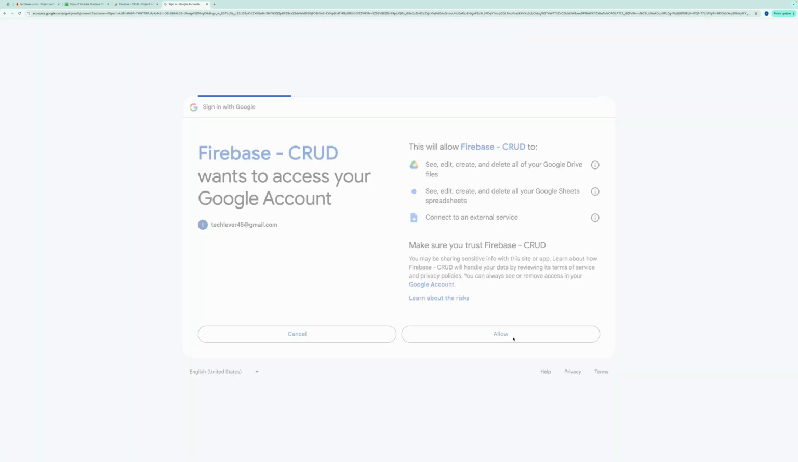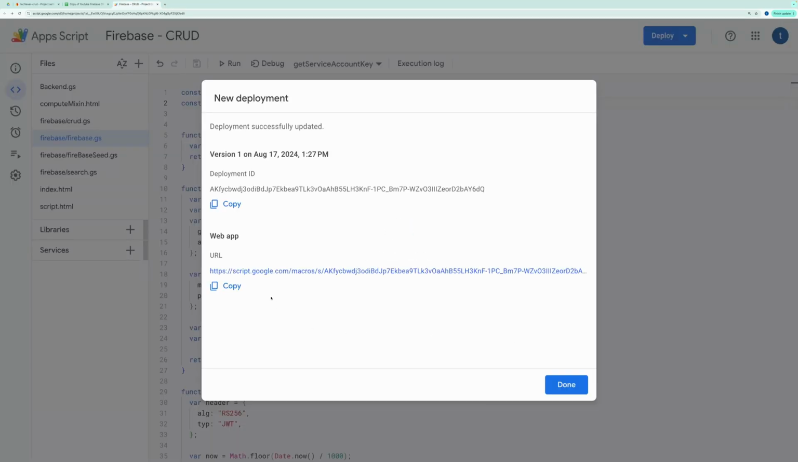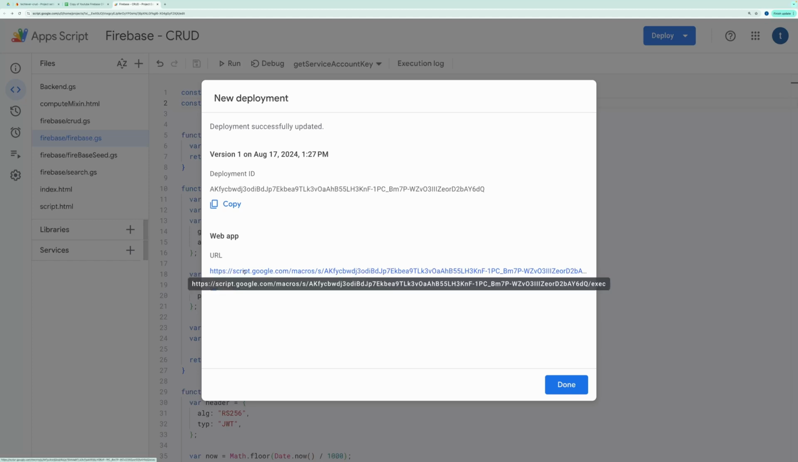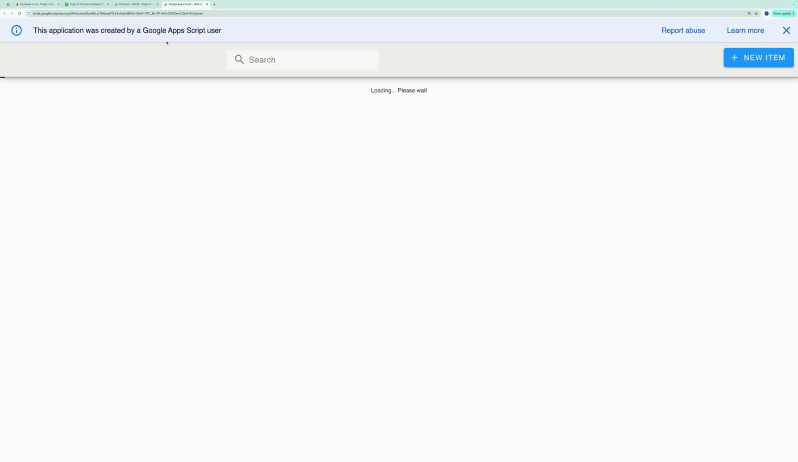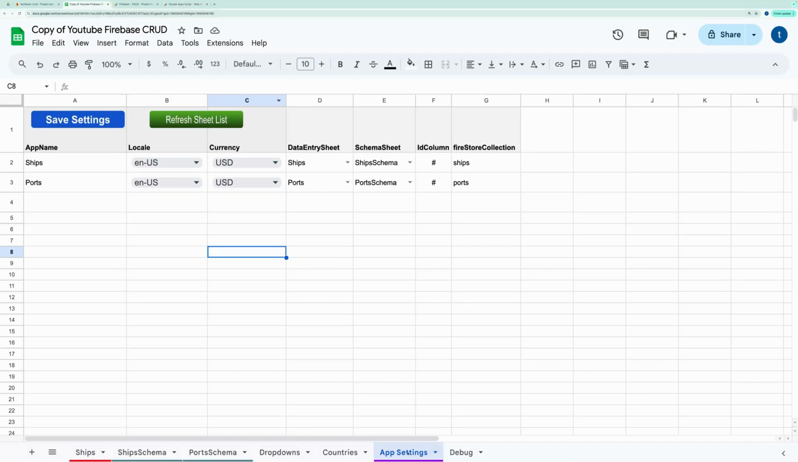You'll be prompted to authorize the code, so go ahead and grant the necessary permissions. Once the app is deployed, you will receive a new web app URL. Copy this URL and open it in your browser. Afterward, go back to the spreadsheet, click on App Settings, and hit the Save Settings button.